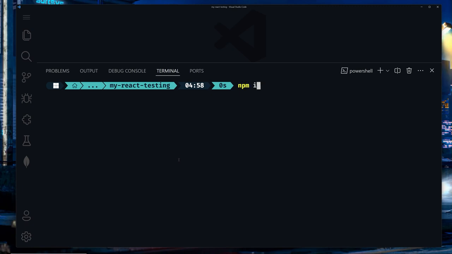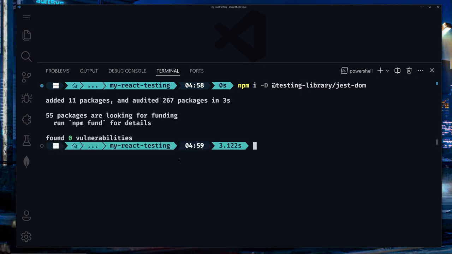I'm going to use npm i -D @testing-library/jest-dom. It allows us to test our code with custom methods, like toBeInTheDocument and so on and so forth, something which you may not know already, but you will see that in a few seconds. So this library just gives us custom methods. You just have to keep that in mind.